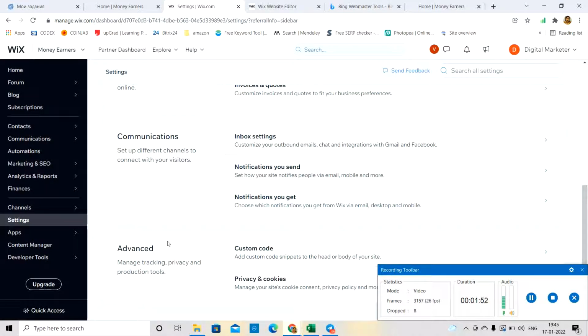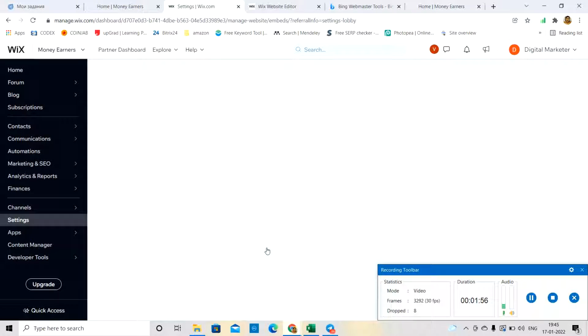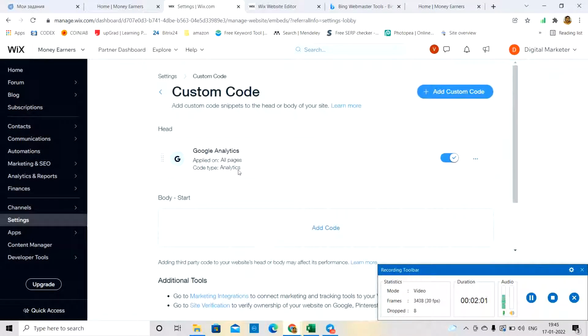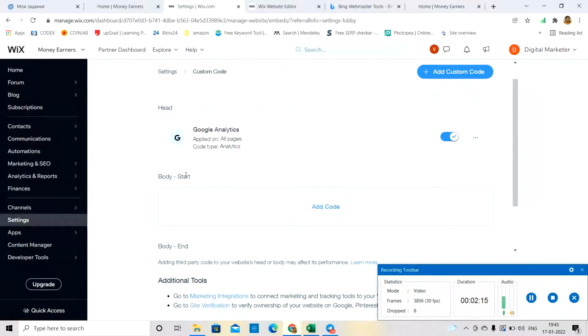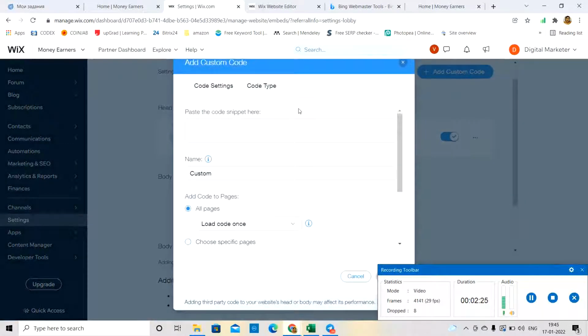Here you can see in the advanced section, the custom code. If I click on that, this lets me configure any meta tag. The Google Analytics tag is already configured, so I would go ahead and create another custom code for the head section. You can go for the body section or the footer section, depending on what you're trying to configure. Since mine is a verification meta tag, it normally goes into the head section of the website. So I'm going to add the custom code.